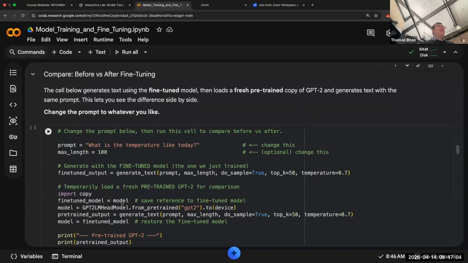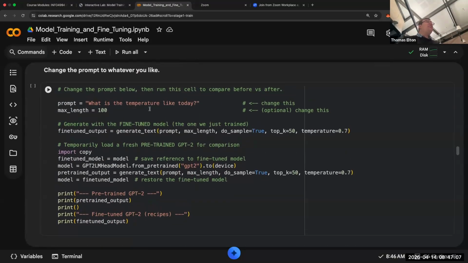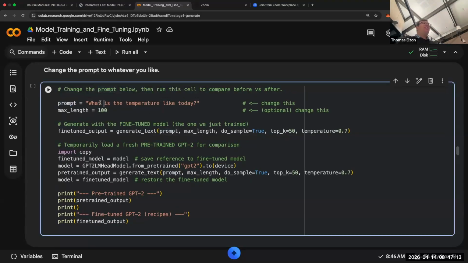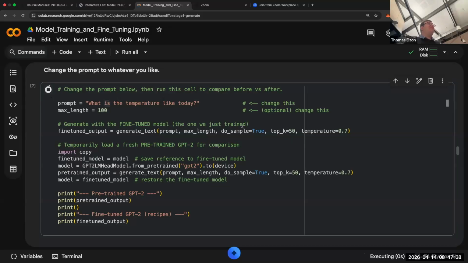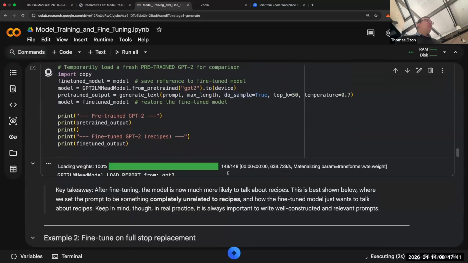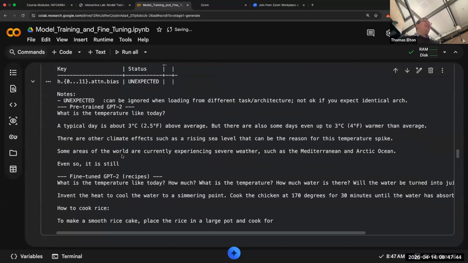Let's actually have a look at what happens. So here, very simply, I know there's a lot of complicated code, but what we're doing is just changing the prompt. I've got a prompt here: what is the temperature like today? And we're going to be generating the output using the fine-tuned model, but also the pre-trained model from before. The pre-trained one, just to be clear, is GPT-2 as made by OpenAI. The fine-tuned one is where we have used our recipe data. And so when I run this code very quickly, we will see we get some different outputs.